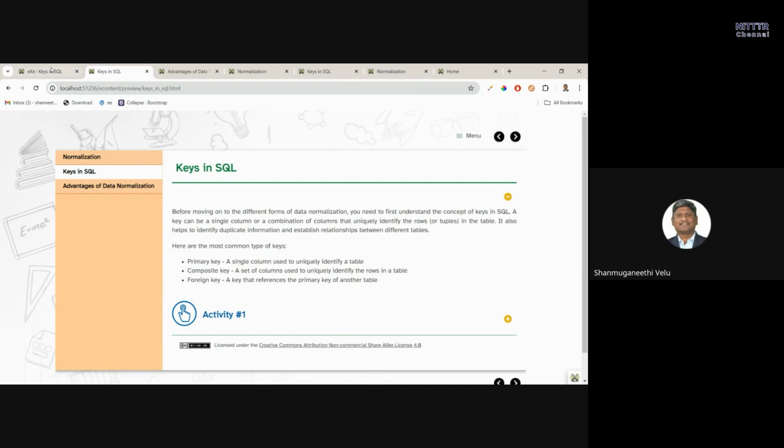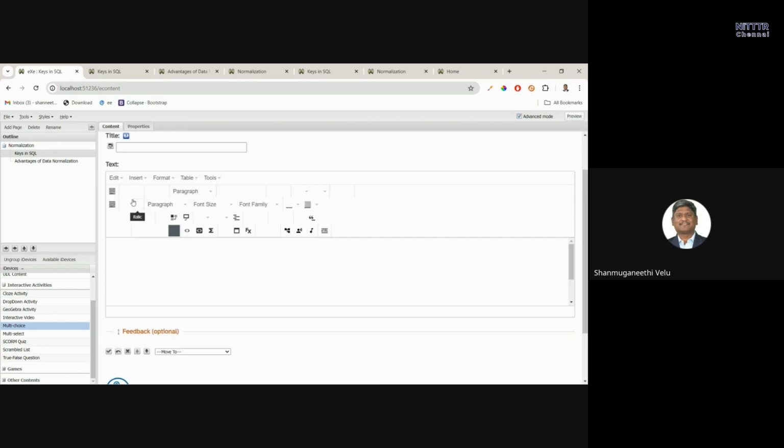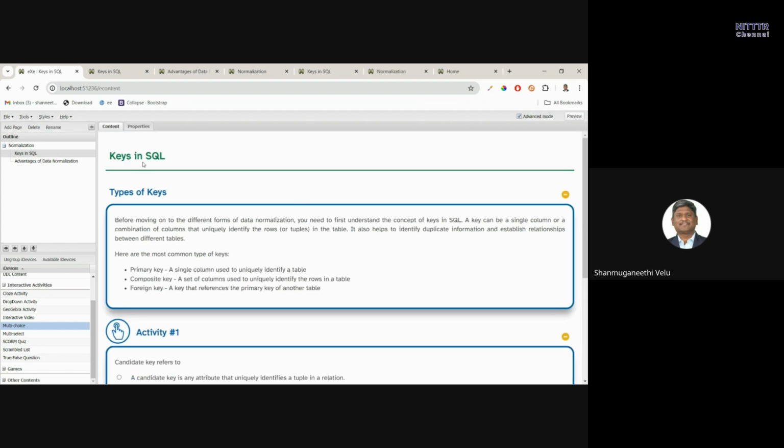So I can go there and take the keys in SQL and select this edit. For types of keys, suppose I select types of keys as a title. Then 2 titles will be there: one title is a top title for the entire page, and a subtitle for each. So now I can see the preview.